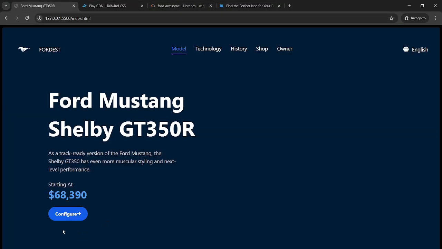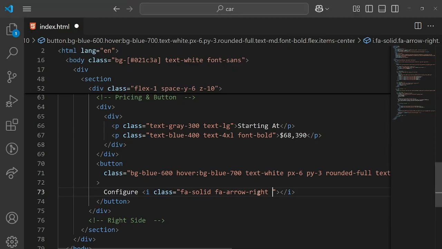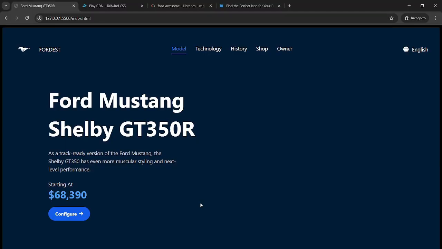If you notice here, this text and this arrow are attached to each other. So we need to put some gap here. For that, in the i tag, let me write margin left is 2. Okay, so save it and check it in the browser. So this looks absolutely awesome.